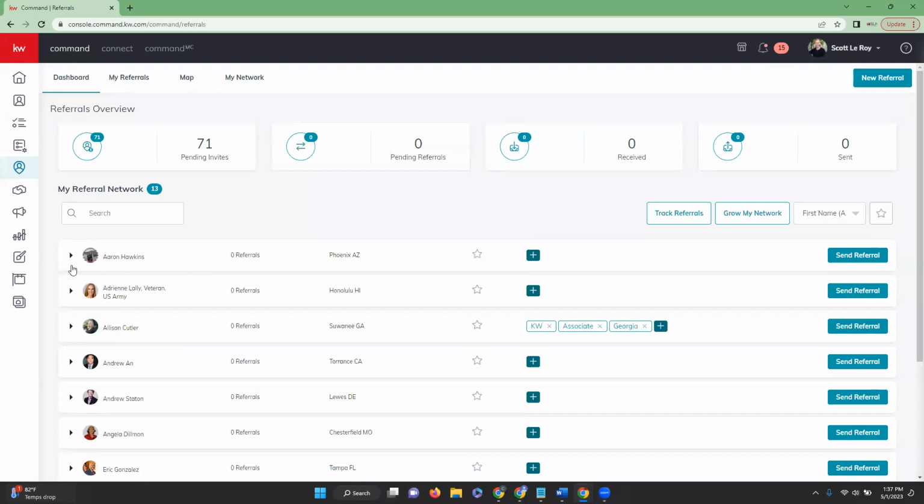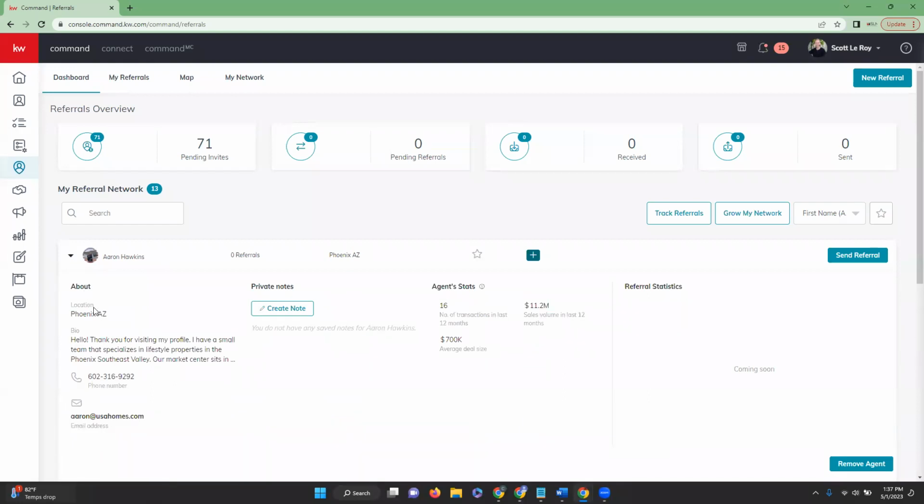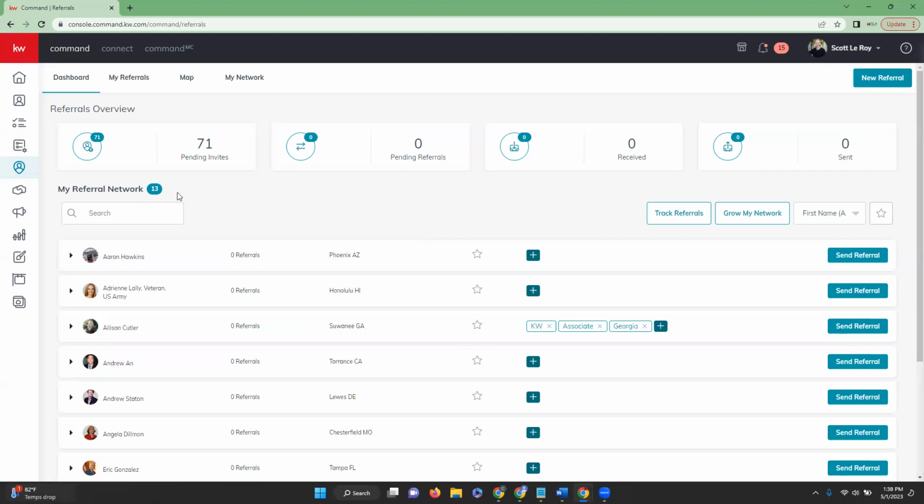When you have an agent in your referral network, you're able to click on this black arrow, and it's going to give you all of the information about them. So it'll give basic contact information, their biography, plus their statistics. From here, you're able to send a referral, or you're able to remove the agent from your referral network. So if you do not have anyone in your referral network, you may not see anyone here. And that's okay. I'm going to show you how to do that.